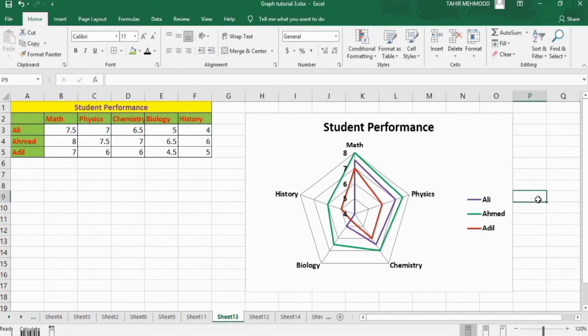Now you can see here we have completed the formatting of this graph. This graph is looking very attractive.